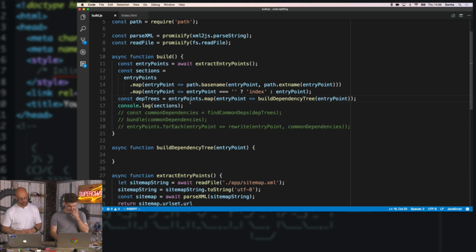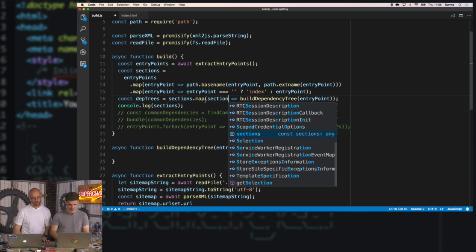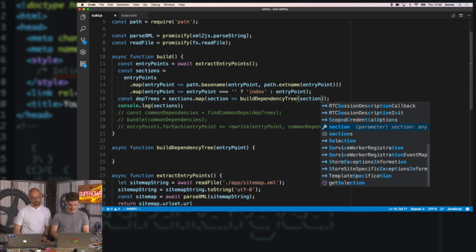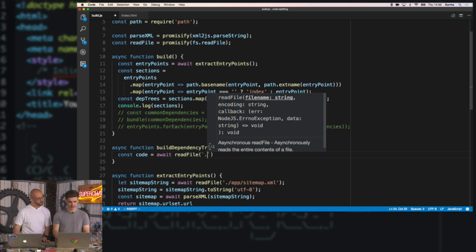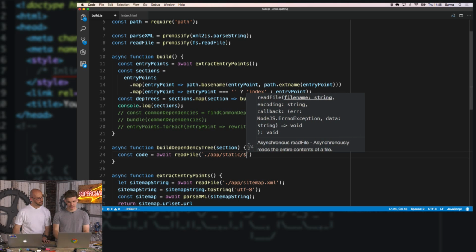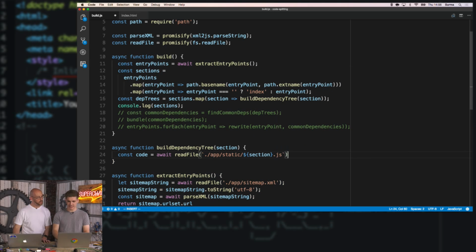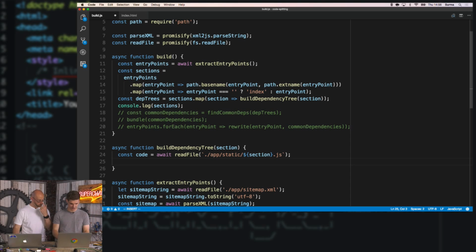Okay. All right. So let's work with sections instead of entry points. So we're going to go with section, section, section. And this is the first time we're going to encounter Babel. So the first thing that we need is our code. So we're going to read file app/static/section.js. OK. Now, actually, that's not quite true, because I always run into this issue with Node where with await, you would have to put parentheses into string in one line, and I don't think it's very readable.